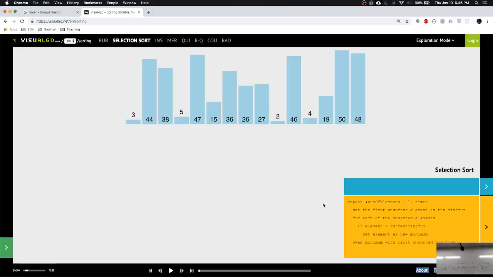All right, so you see what is going on? Continuously, it's trying to find a number that is smaller. Okay, and then eventually what will happen is it's going to sort the whole array. All right, let's take a look at this. This will be probably faster than my typing.